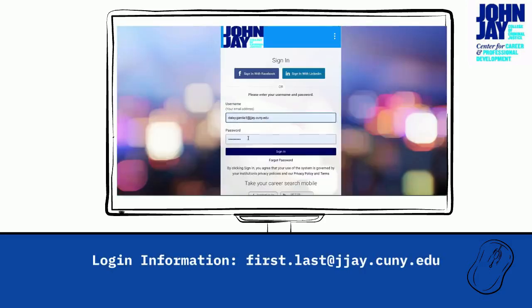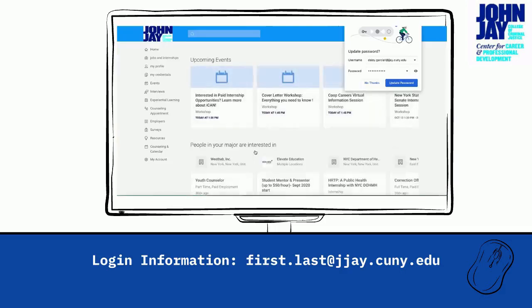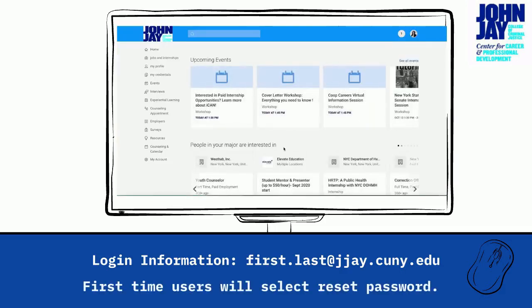Select student/alumni. In order to sign in, use your John Jay email. This is not the same as your CUNY first login information. For new users, select Forgot Password and you will receive an email to create a new password. If this is your first time signing in, you will be required to fill out the information about yourself and your interests. Make sure to complete this portion since it's part of your profile.